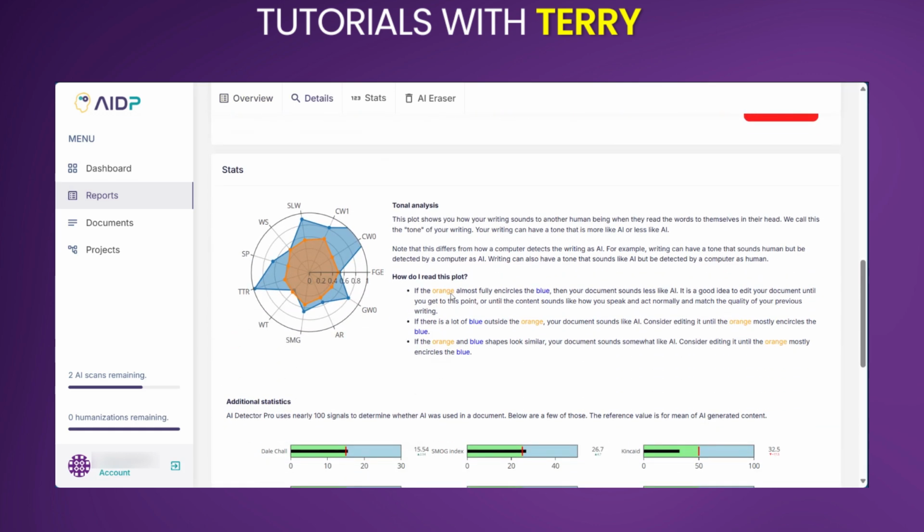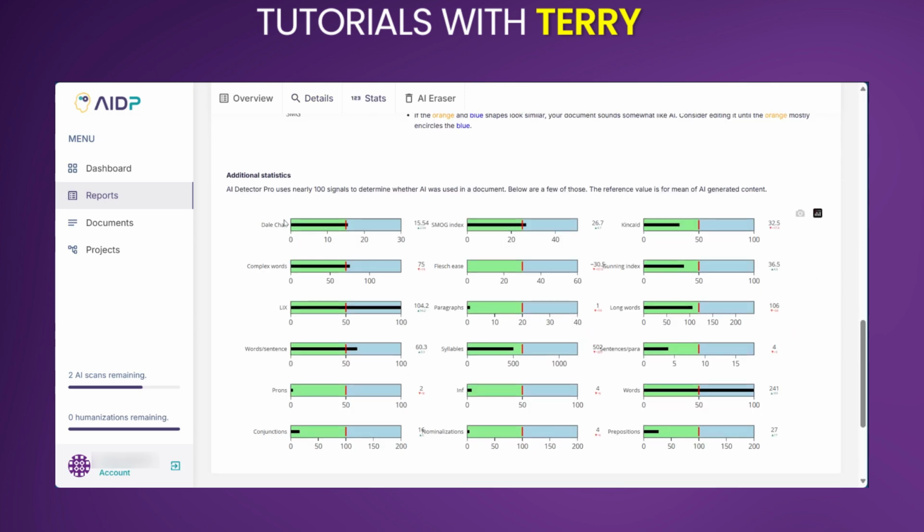Now, when we scroll down, it also has some other stats. And here in the stats, it gives you an idea of how it got to its score. For example, you want to take the tonal analysis of this document. It gives you some information about the tone of this document and what you need to know. It also helps you to see additional statistics of how AI Detector Pro uses the different signals available at its disposal to determine whether it's AI or human.